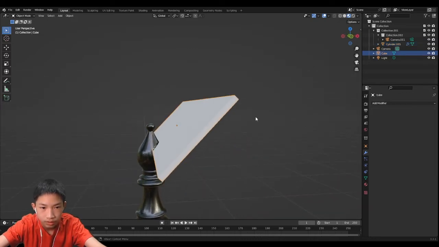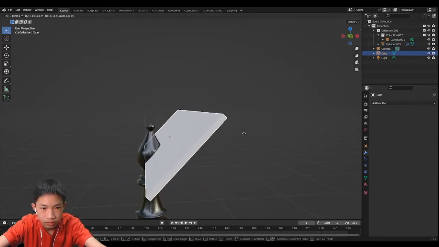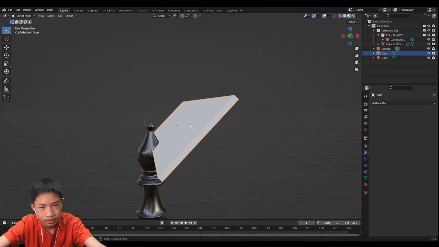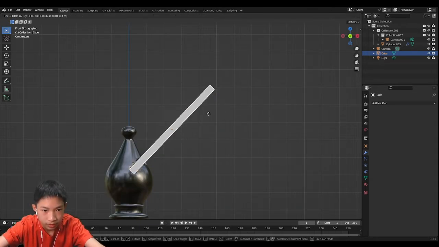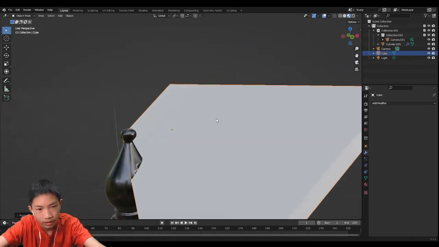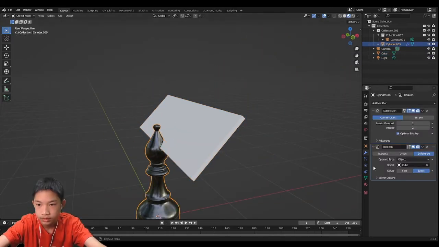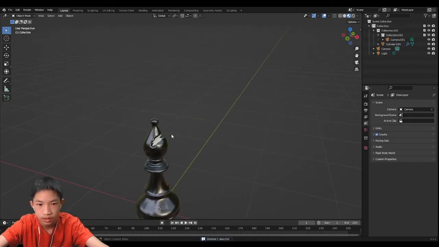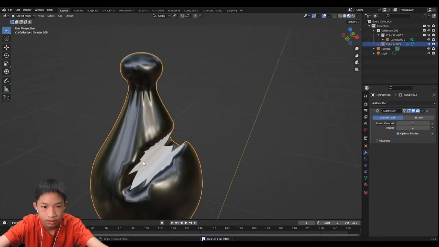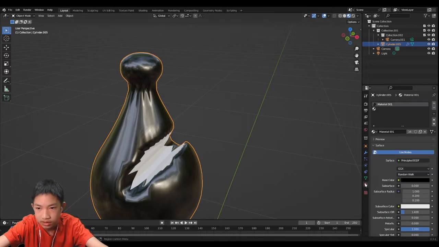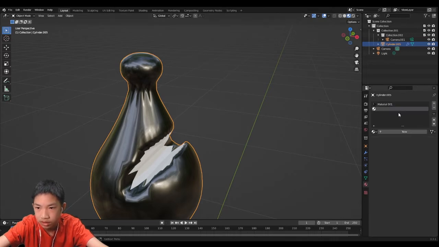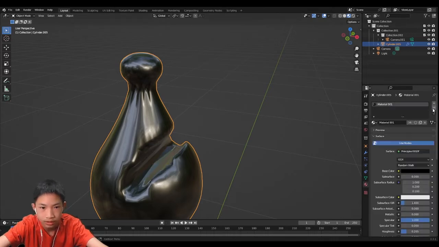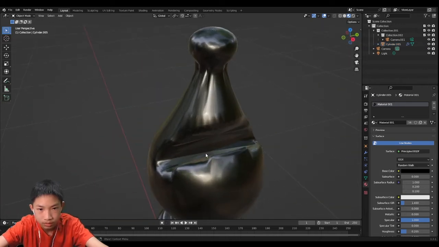Now one thing to note, if you have your cube too close to your bishop, sometimes it will disappear. So keep that in mind. I'll adjust it a little bit and I'll have that. Okay, so now let's apply the boolean, delete the cube, and there's going to be another material added like this. It's an empty slot. We can just select it and click on minus and it should be good.